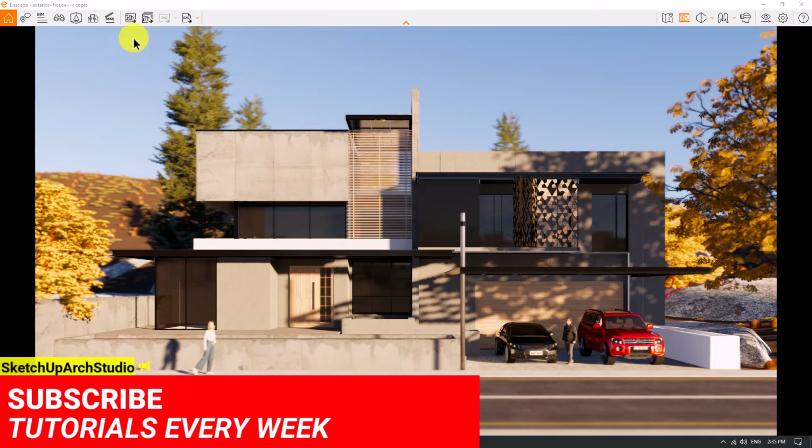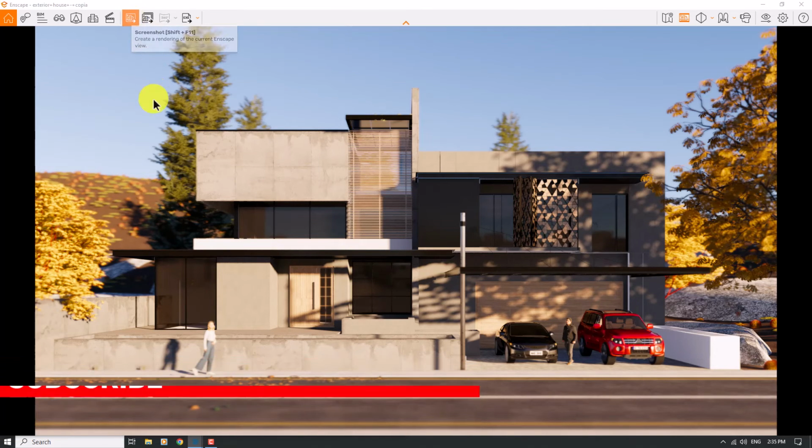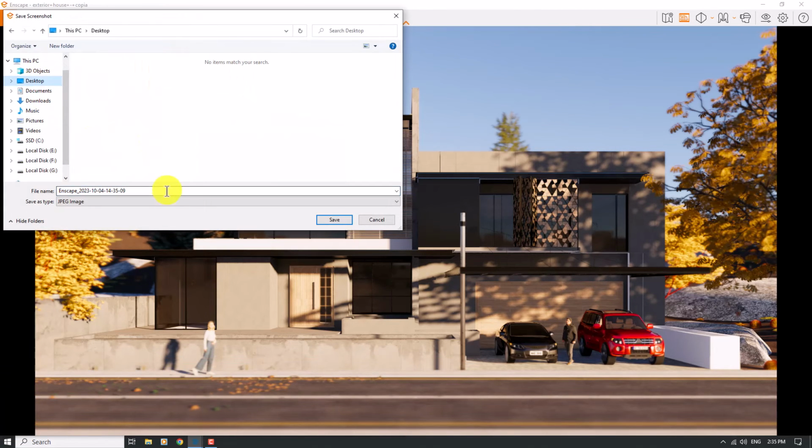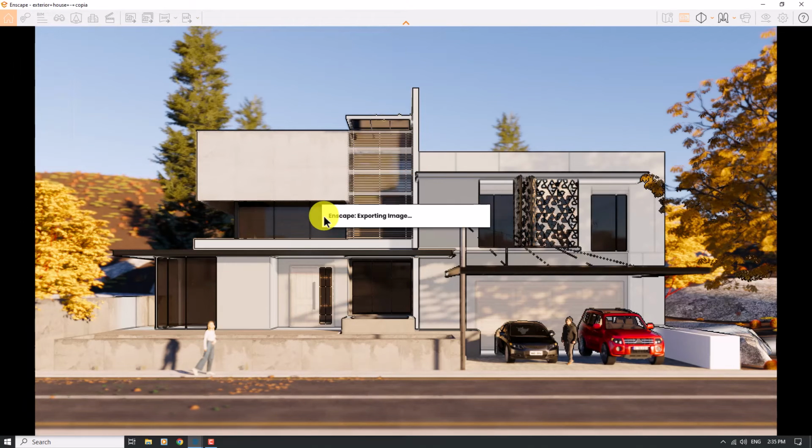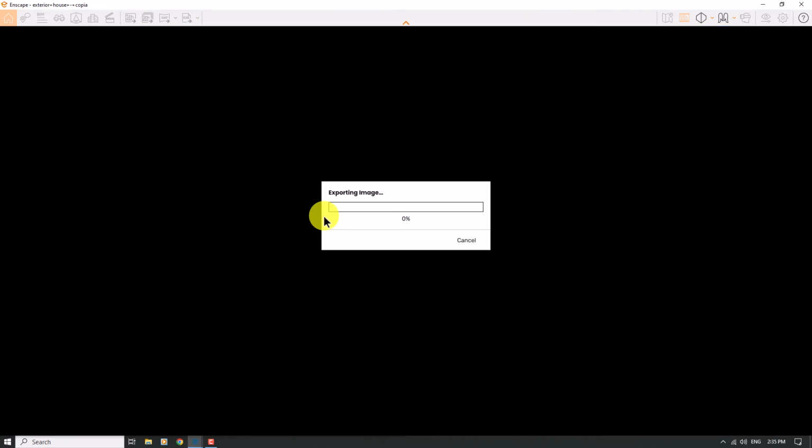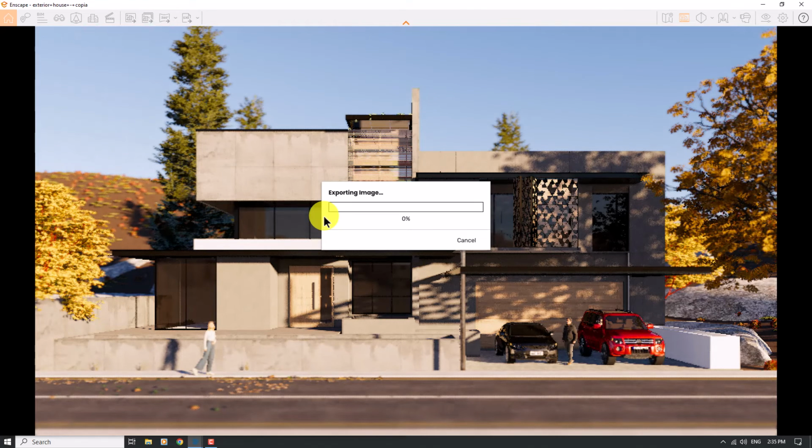I only want to click on the screenshot button in here and save it on my desktop as JPG and press save. In under 20 minutes you reach these hyper or super realistic renders in Enscape for SketchUp.